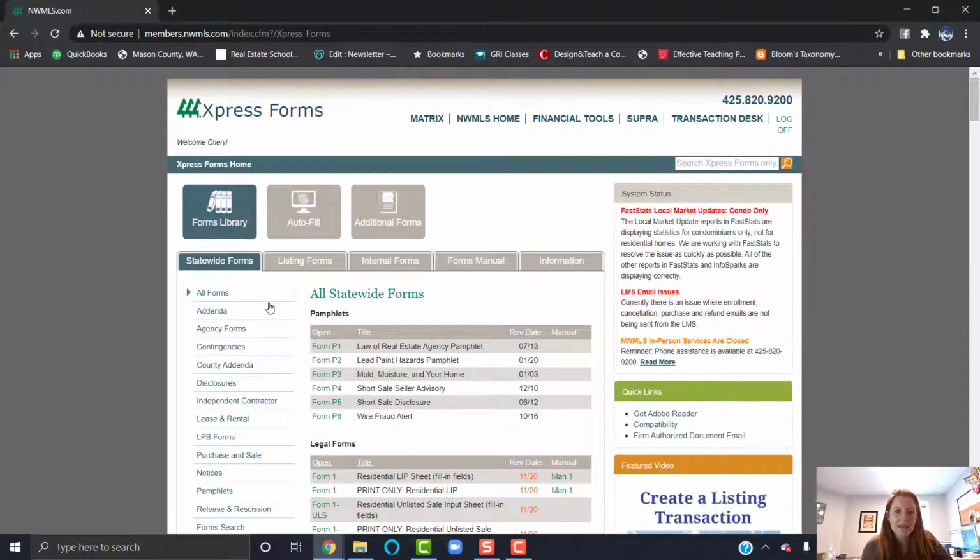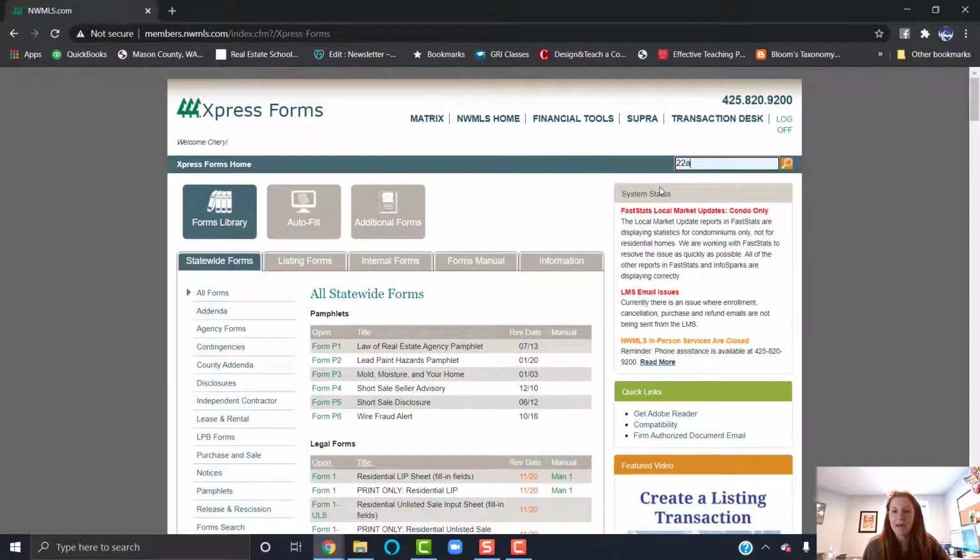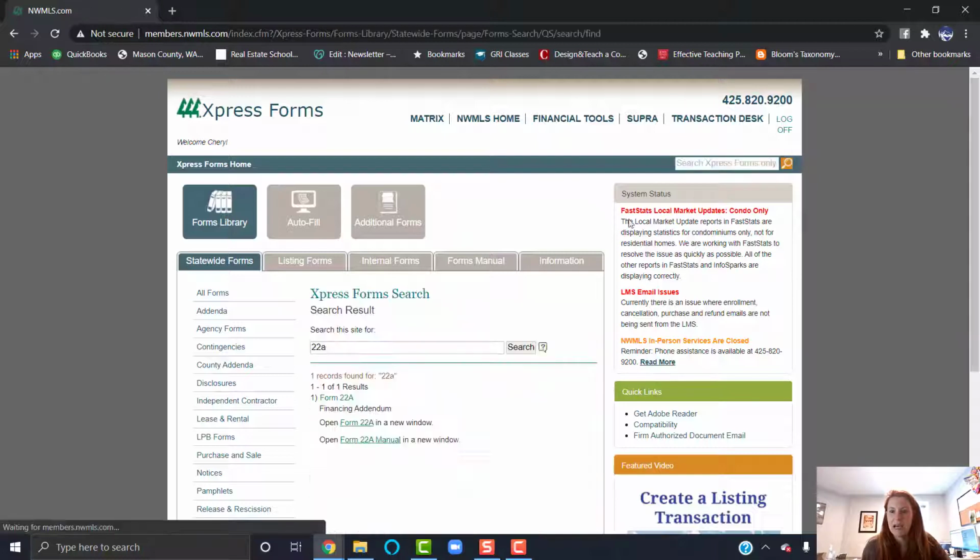And now at the top, you'll see Forms Manual. You will see all the forms that you may need. The Forms Manual is great because it will tell you how to use it and when to use it. So I would like to talk about the 22A. We've had a couple problems with that lately. So let's talk about it.